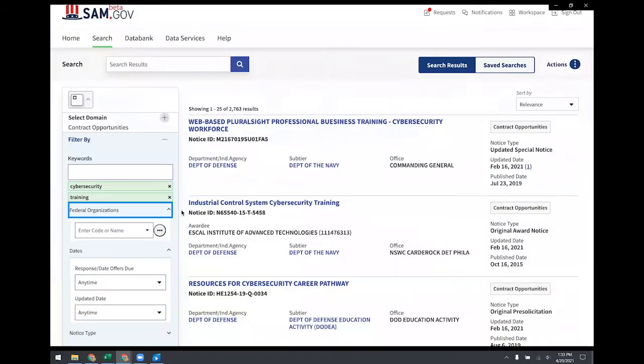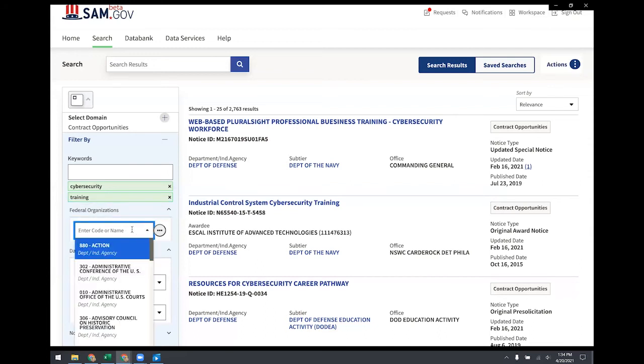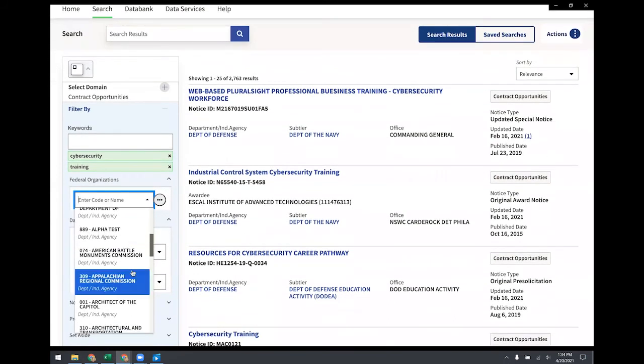So I have a few leads at the Department of Defense. I'd also like to filter by DoD if possible. Can I type in an agency here? You can type in either the agency name or the agency code if you know it.